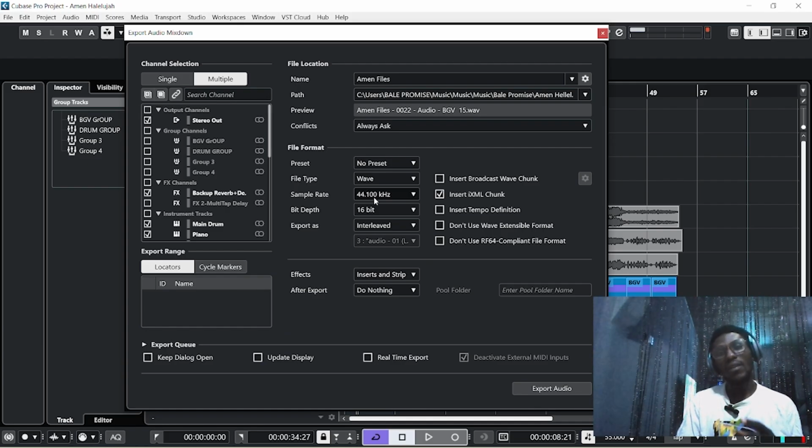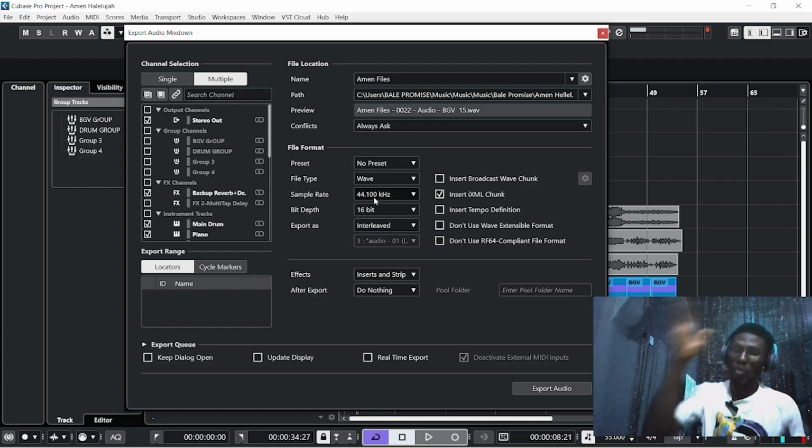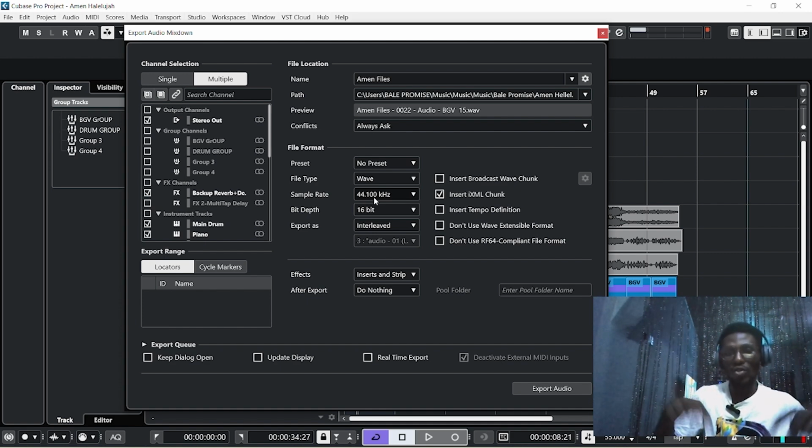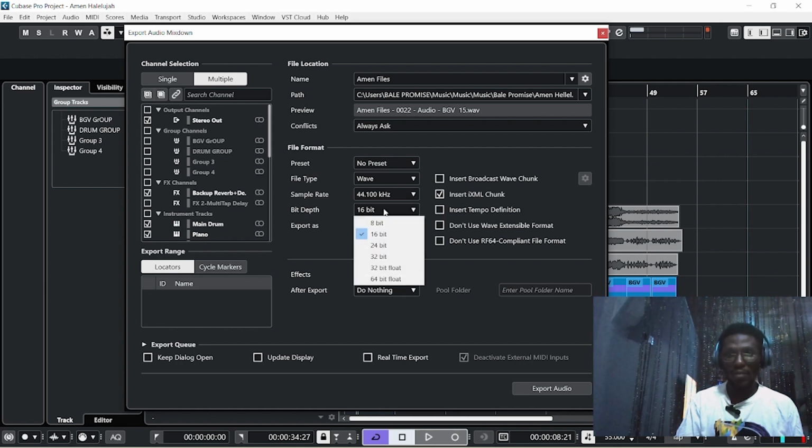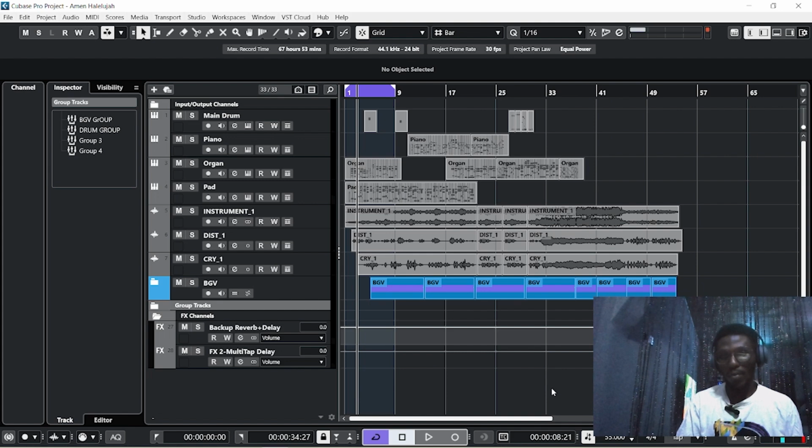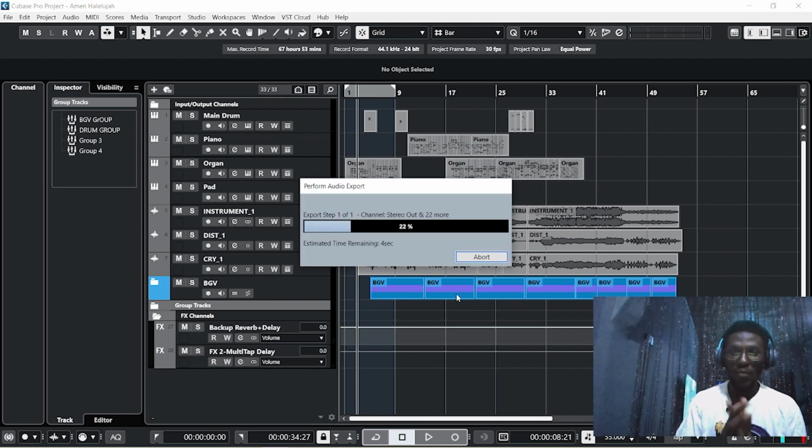And if you are having any issue with a slow tempo or a fast tempo and you don't know how to fix that, just indicate in the comment section. I will do a tutorial on how to correct that quickly in just 1 minute. Let your bit depth be on 16. Then I think we are good to go. The next thing you do is click export audio and wait for it to export.